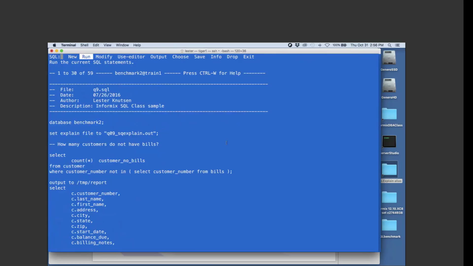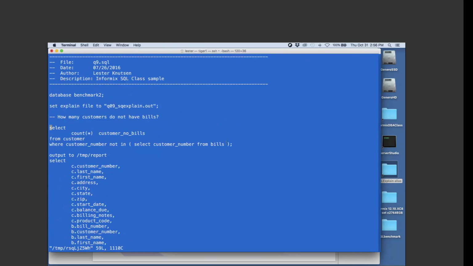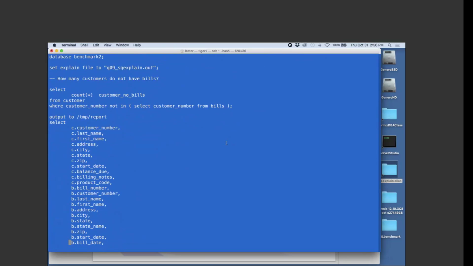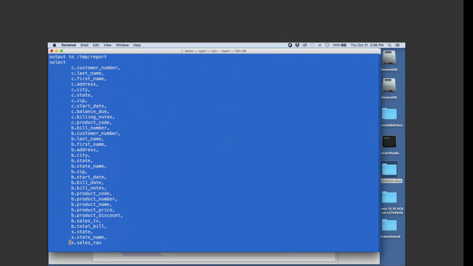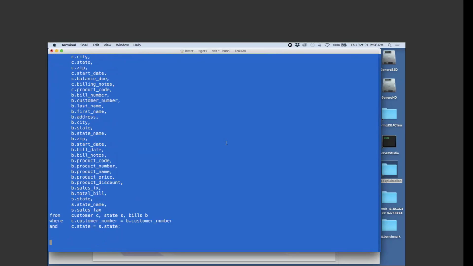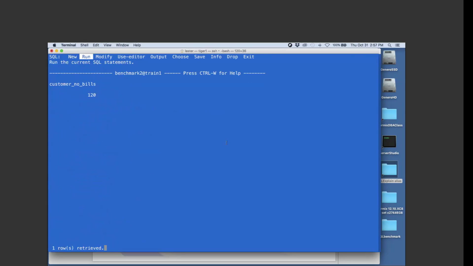So this is a little bit more complicated example. I'm going to see how many customers don't have any bills. And then I'm going to do a select, a join between the customers and the bills table. And there are about 600,000 bills in here, so this may take a minute to run. 120 customers don't have bills. Let's see how many it does join. And the key in these next two queries, I want to show you the effect of an outer join on the cost and the time.